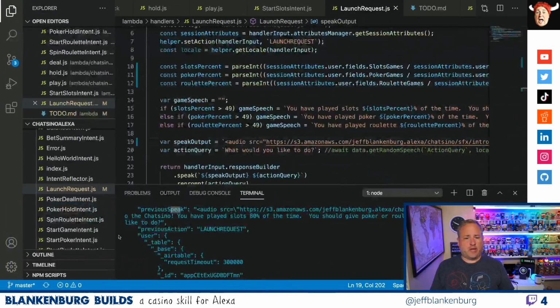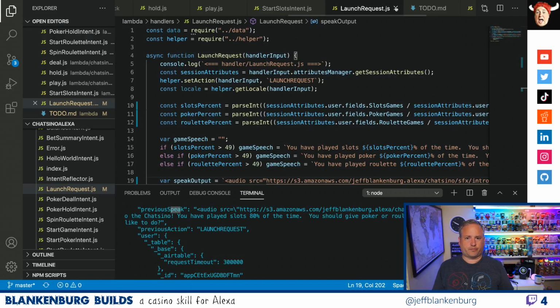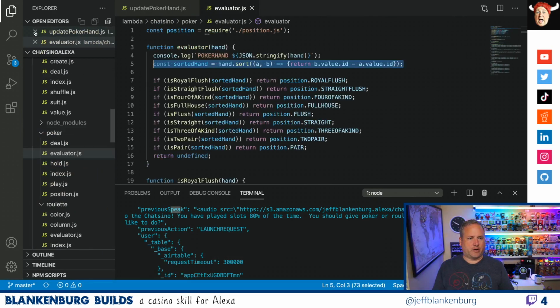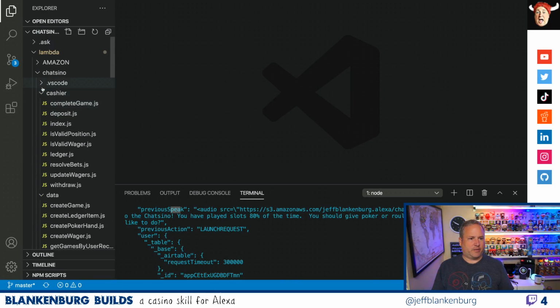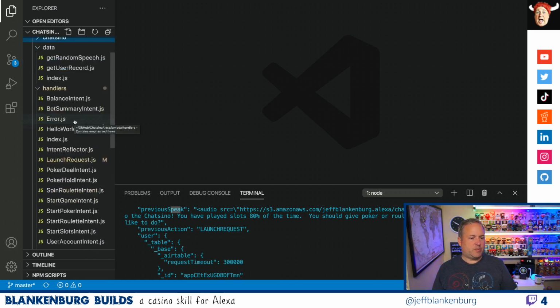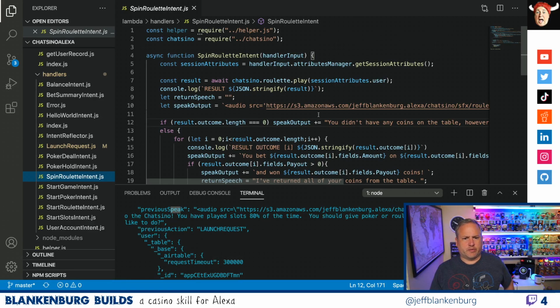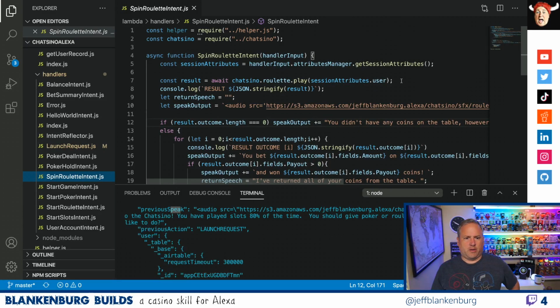Okay, so the thing that we need to do now, I feel really good about our launch request handler. So let's close that, and let's close all these files that I have open, because we're kind of starting from scratch here on a new thing this morning. And we can close the Chatsino, because we don't really need that. We're just working on the voice side of things. So what I want to do now is when you spin the roulette wheel, that's this. Let's just work through this really quick. So we do chatsino.roulette.play. And then we get the result.